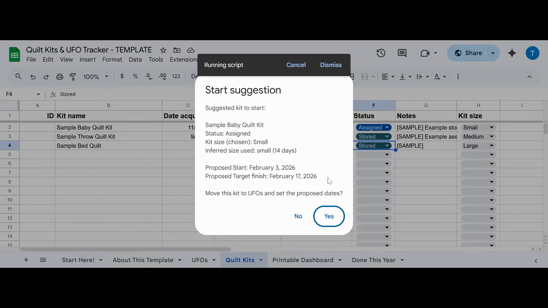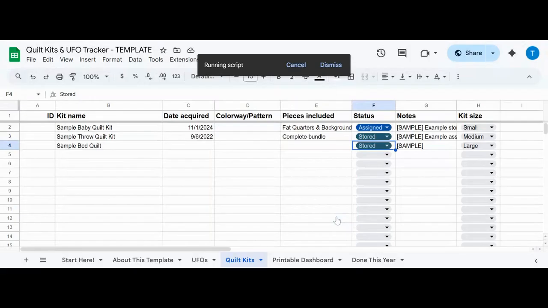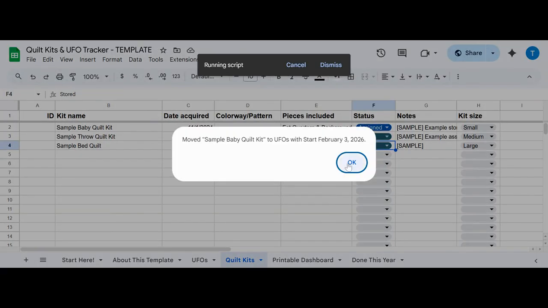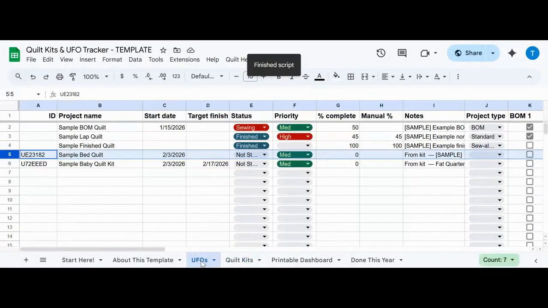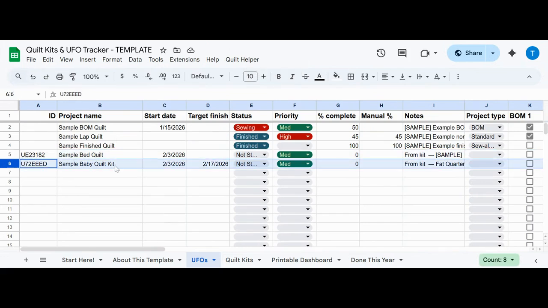So it says move this kit to UFOs and set the proposed dates. You can click yes. It says move the sample baby quilt kit to the UFOs. And it has added it here. It gives me that start date that it said, that target finish date. On the other screen, it told me to make sure that I changed the status. It always comes in as not started, medium priority, 0 complete, and from the quilt kit.